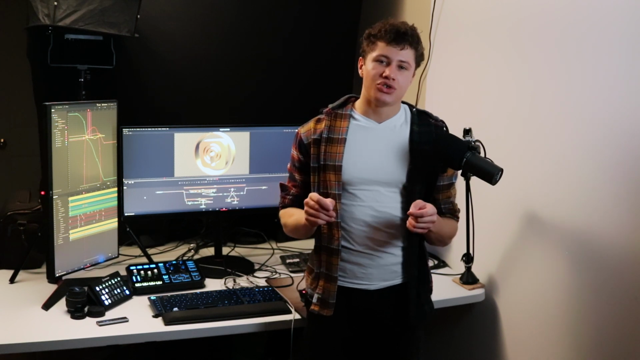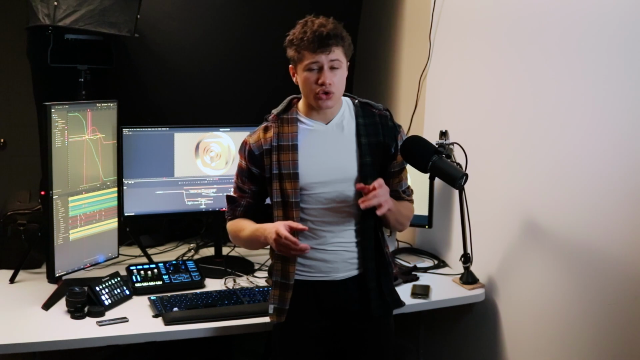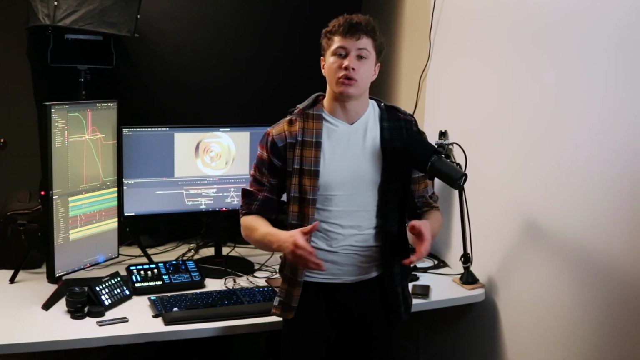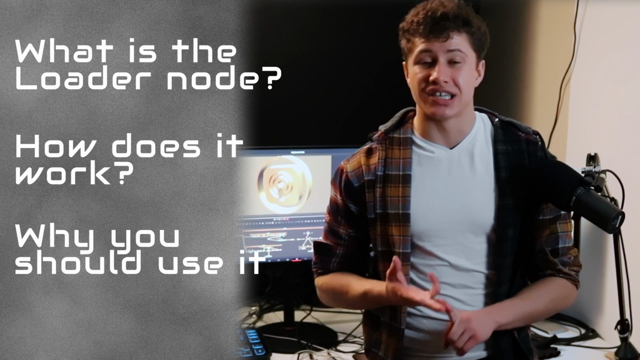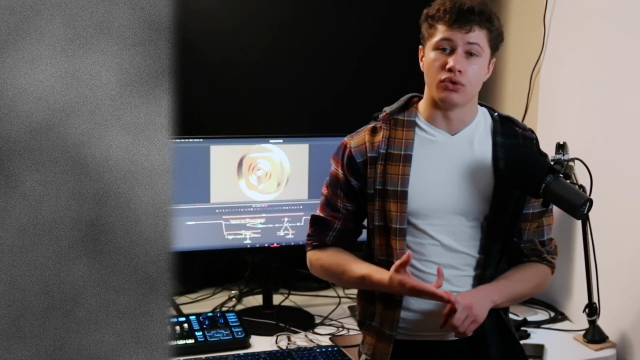What I'm about to show you today is going to change the way you make effects in Fusion forever. I'm going to show you why you should never use the media in node again and why you can get super excited about using the loader node instead. I'll be going over things like what it is, how it works, and how you can use it to save you time and improve your workflow.